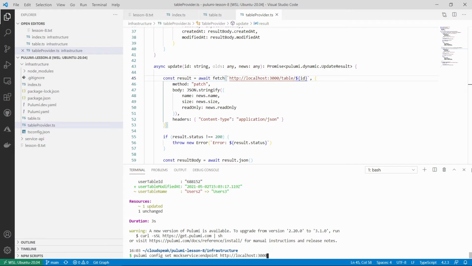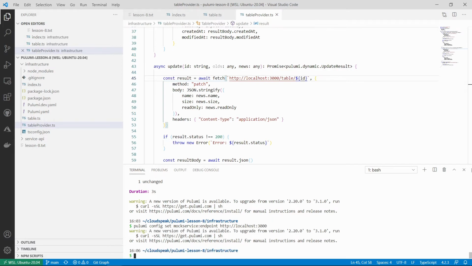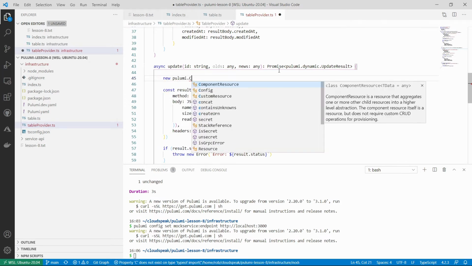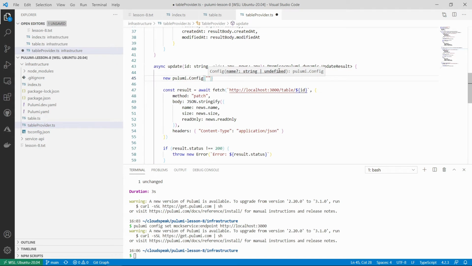But it means that I could change that in the future. So now we need to get that endpoint value in our provider. Unfortunately, that's not as simple as you would think. You might think, well, I know how to do this. Just new pulumi.config, pass in the namespace. But this will not work, and it's because your provider is running in this different context.